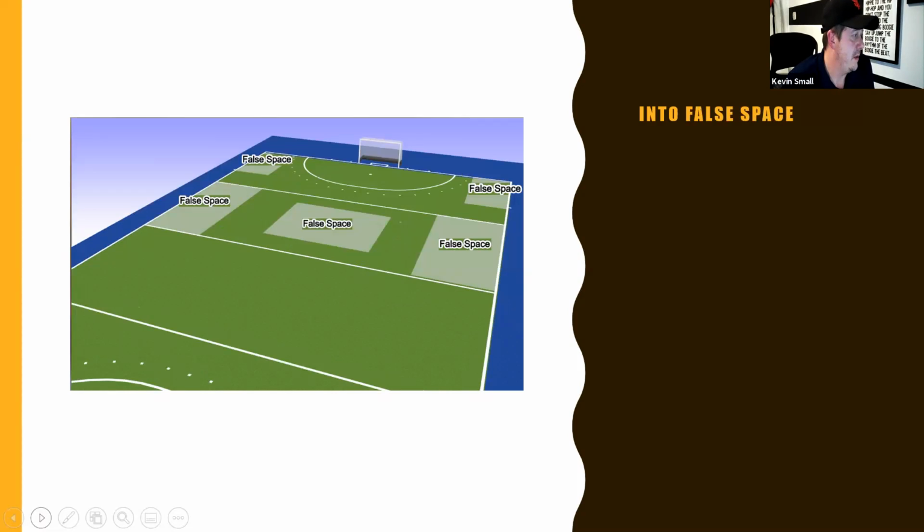Full space, and this is just a few areas of the pitch that we may look for them to play the ball into, because we have a set plan in place as to what we're going to do when they have the ball there, which could be 2 or 3 players collapsing on the ball carrier, and then moving on from there, really.